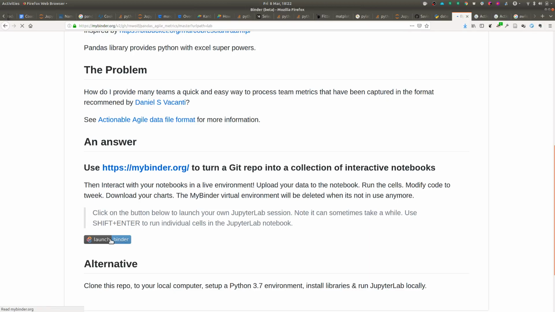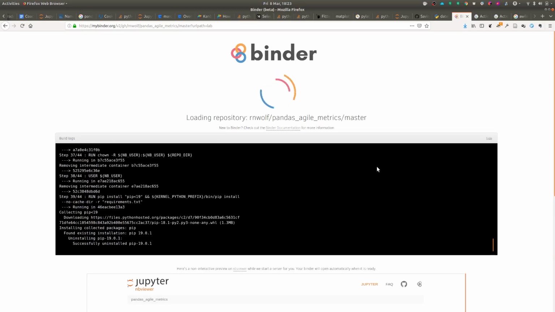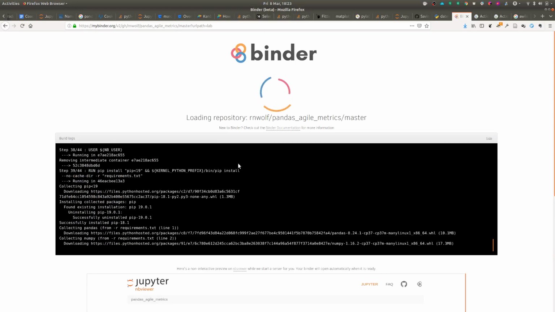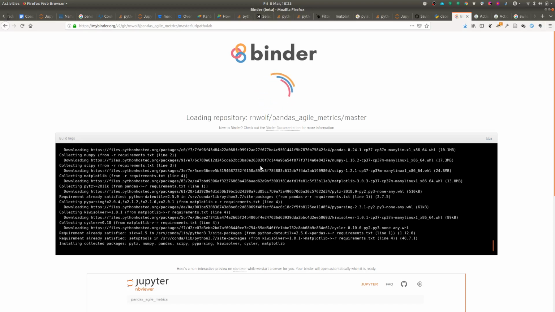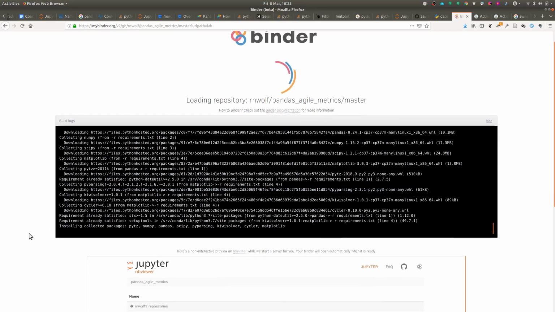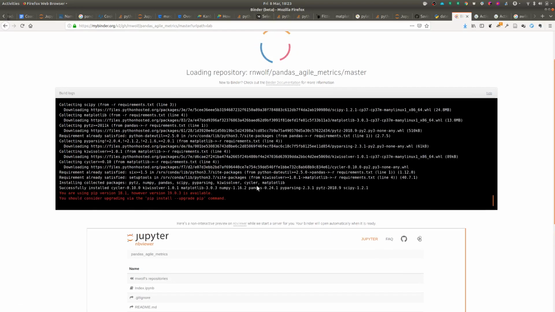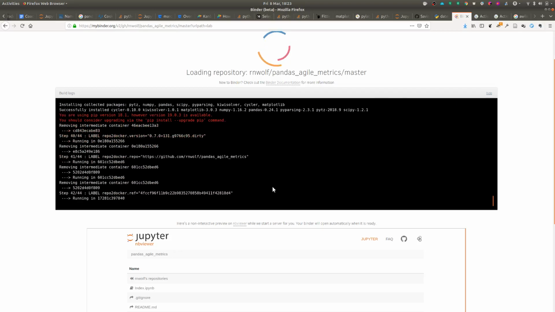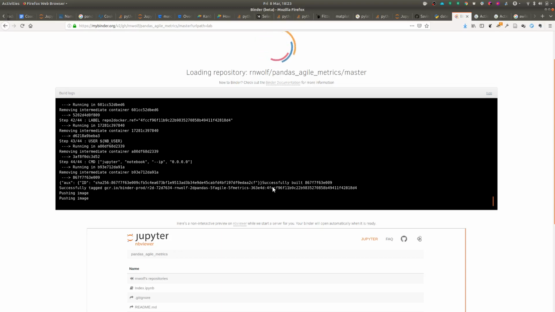So just click on the button. It launches a MyBinder virtual machine. You can click on the show button, and you can see what's happening at the moment: a Docker image is being created, and all the files that I have specified in the requirements file are now busy being installed into that image. Once the virtual machine is up and running, we'll be able to use the Jupyter file.